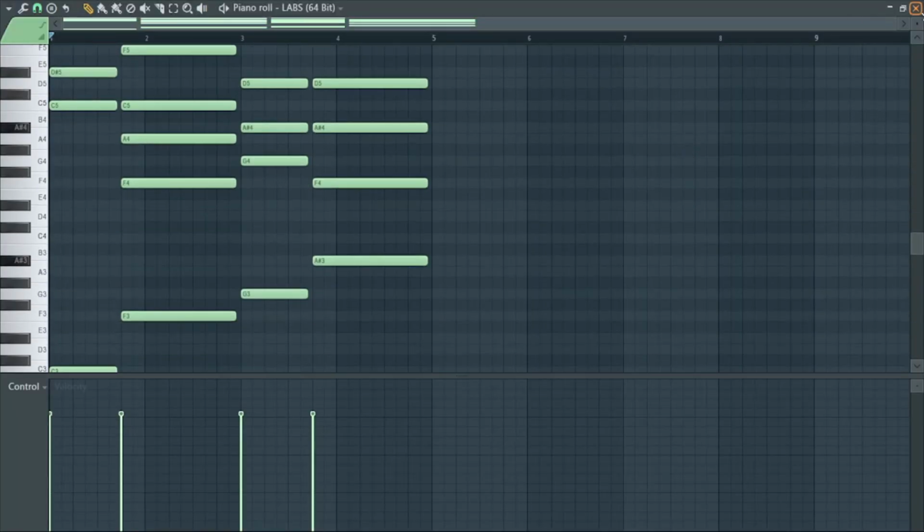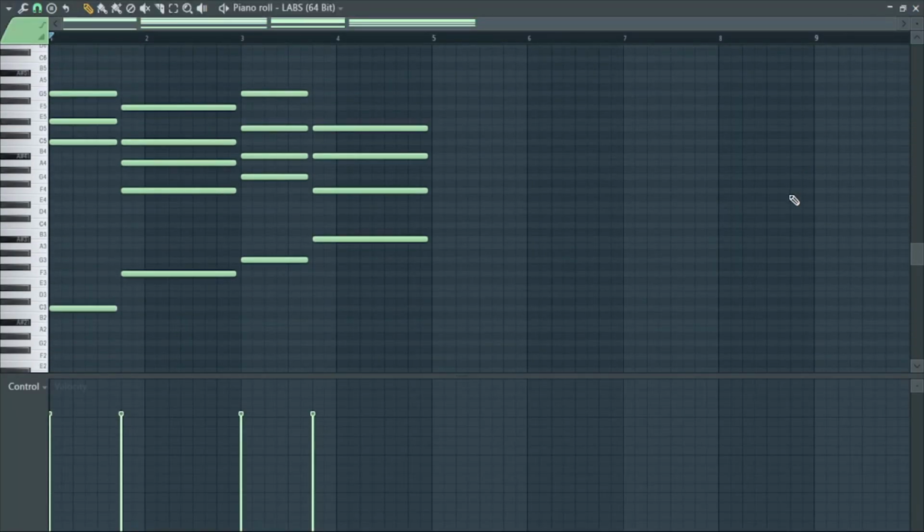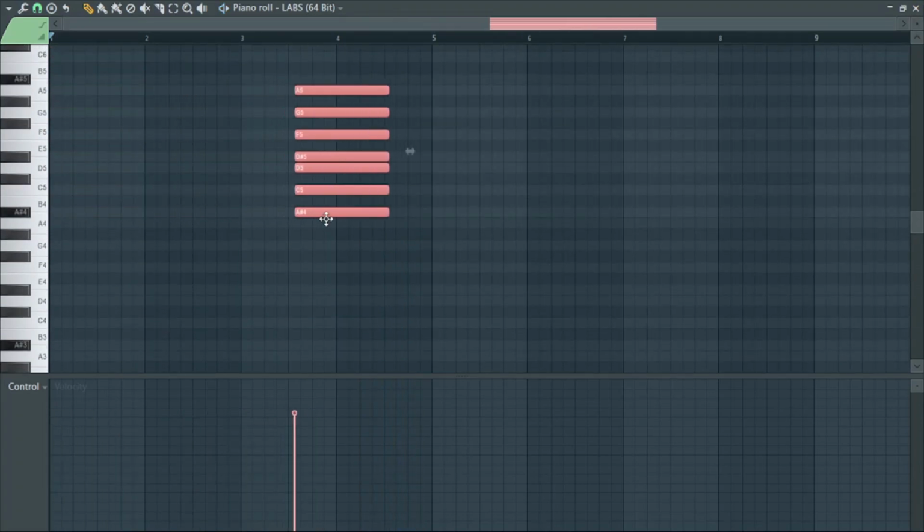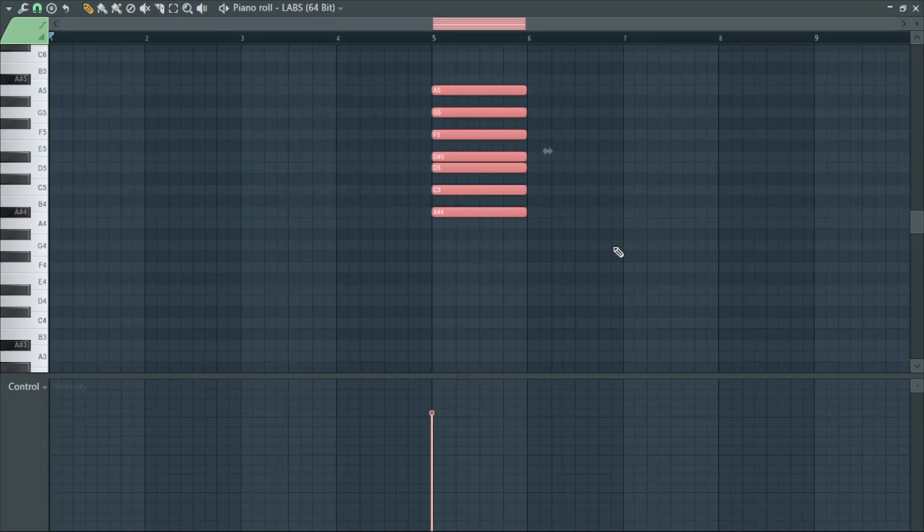progression. We are in the key of A sharp major. Here's our determined chord progression. Okay, so here's my A sharp major scale, and this is a 2-5-6-1 chord progression.